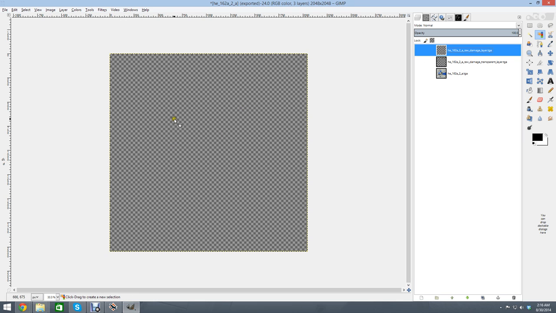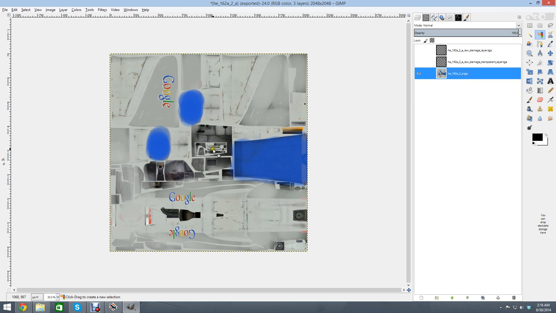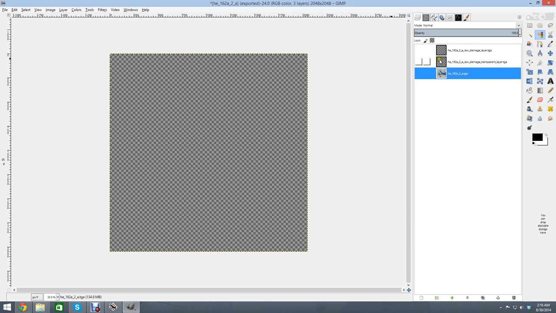The other thing to note is this is all 2048 by 2048. When I first loaded this Google plane, I had to resize it to 2048 by 2048, but again, to keep it short, I'm not going to go through all that.